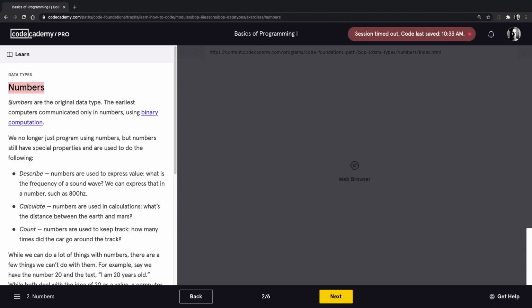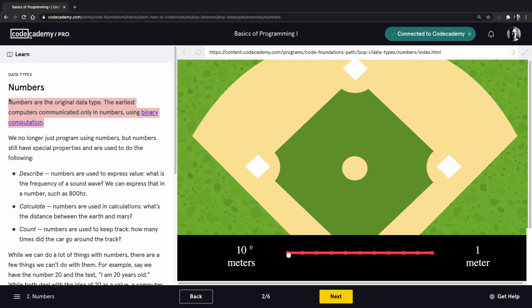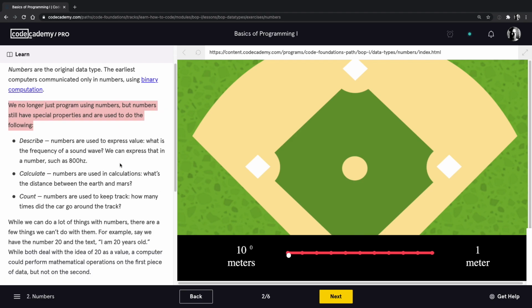Numbers. Numbers are the original data type. The earliest computers communicated only in numbers, using binary computation. We no longer just program using numbers, but numbers still have special properties and are used to do the following. Describe. Numbers are used to express value. What is the frequency of a sound wave? We can express that in a number, such as 800 Hz.